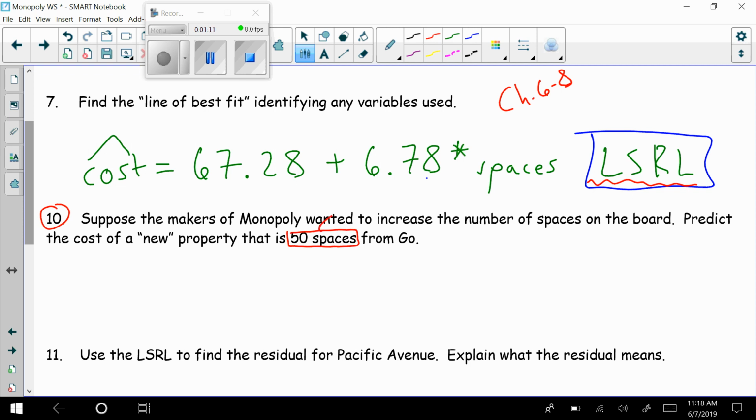To do this, we are just going to take this 50 spaces and plug it in right there for spaces. So here I have my cost of, and I'll put a 50 down here just to indicate that this is for the 50th space. That's 67.28 plus 6.78 times 50. So I've literally taken out this spaces and put the 50 in its spot. Now it's nothing but a simple multiplication and using a calculator. This should not be terribly hard.